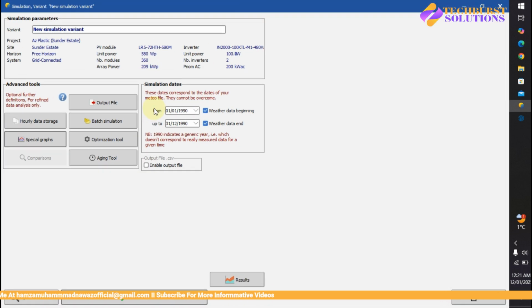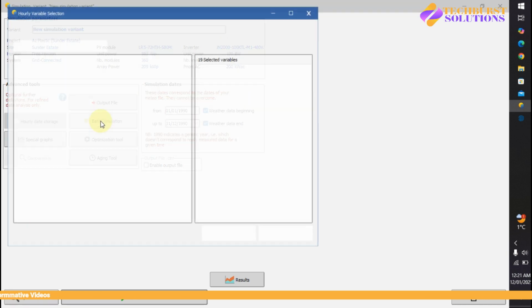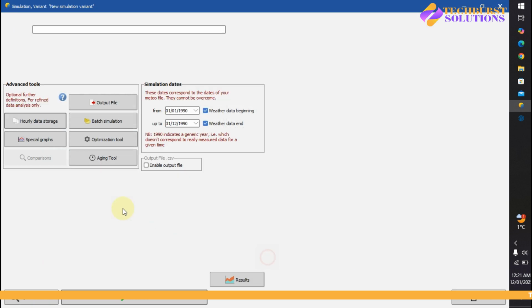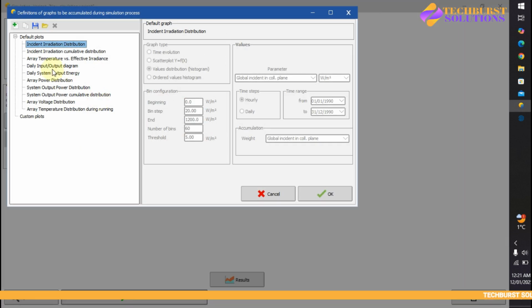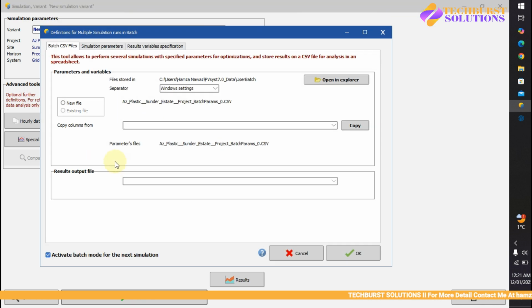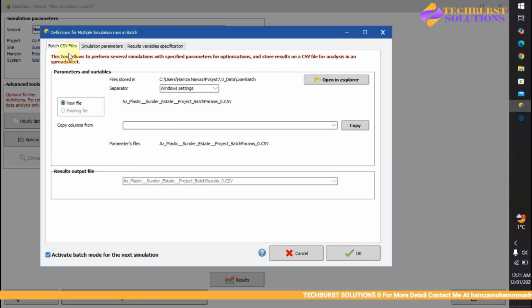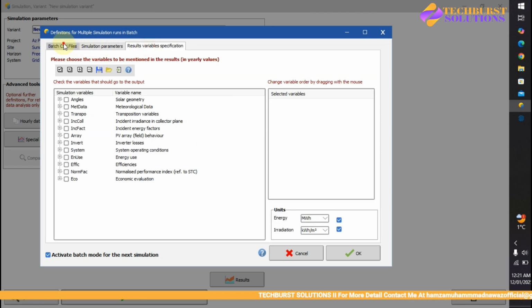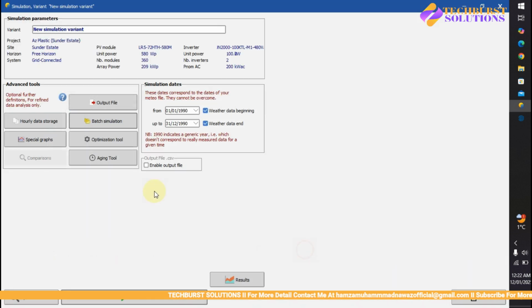In advanced simulation we can name it new simulation. The project details we have selected earlier. Hourly data storage, you can select here. I don't need the specific graphs, you can select them from here, but I'm not going to use it. Batch simulation, if you want to add batches, you can also add these things. Result variables like angles, metadata, you can add here, but I'm not going to use it. I'm going to use the optimization tool.